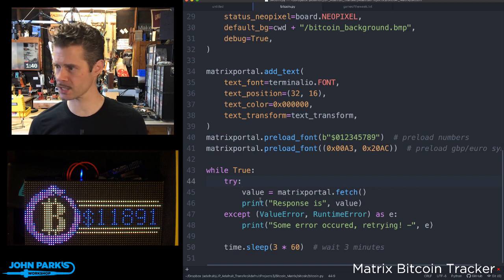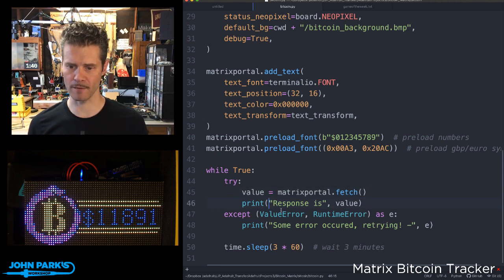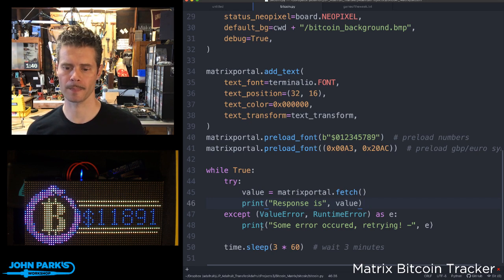And then if we look at the main loop of the program, what we're doing is inside of try, which means if it fails, we can throw an error out. Inside of try, the value is the Matrix Portal fetch, and Matrix Portal fetch is what's going to go to the data source and the data path and grab the info that we want to place inside of the text line. And this is part of our debugging. It'll tell us what the value is that came back. And if not, then it will show an error that something bad occurred, and it's going to retry. And then we have our wait period, which here is set to 3 minutes, so you can adjust that if you want. So that is very straightforward.